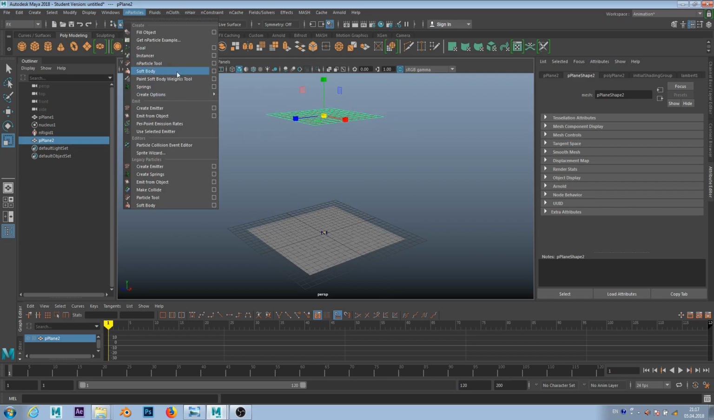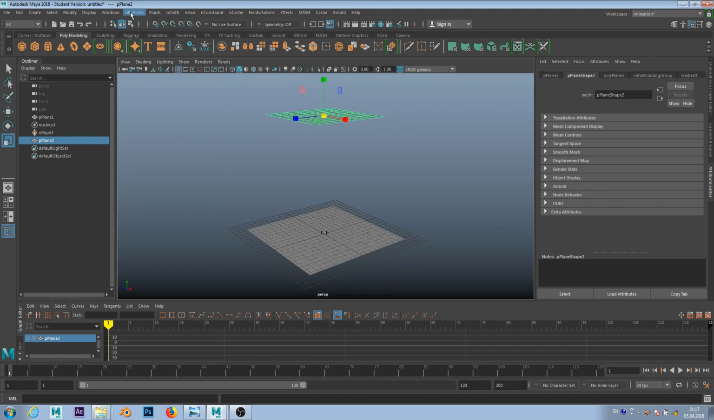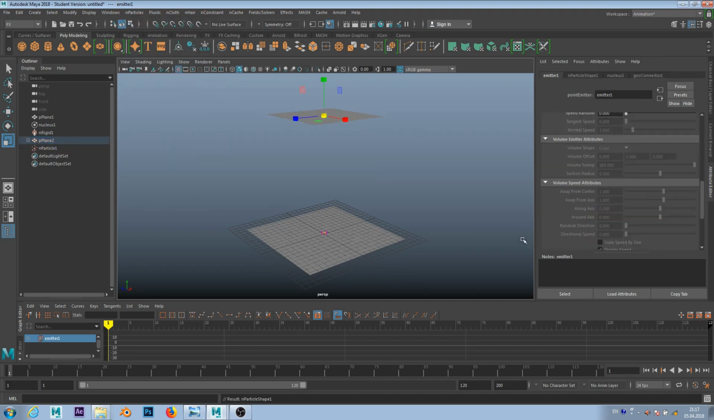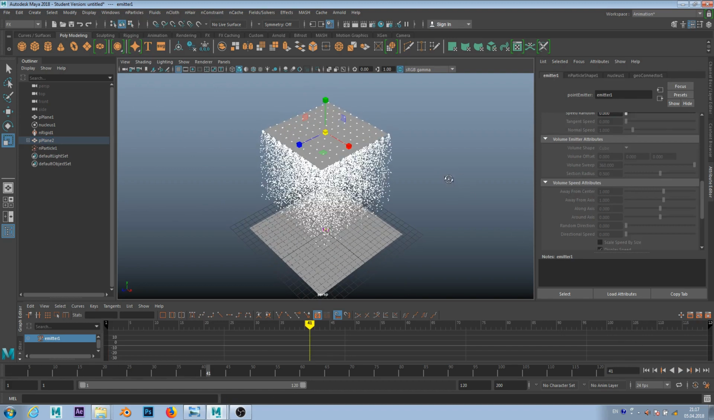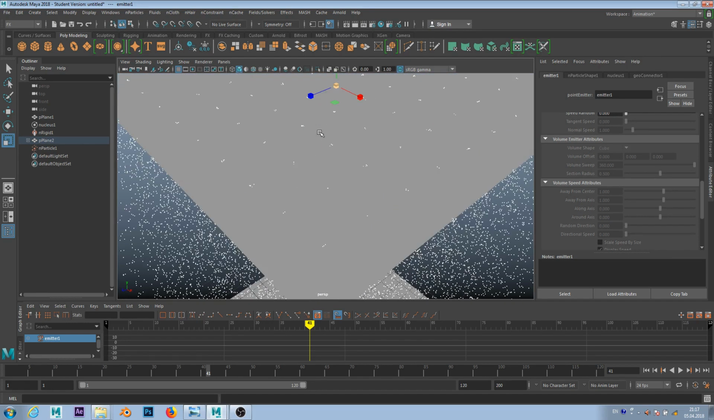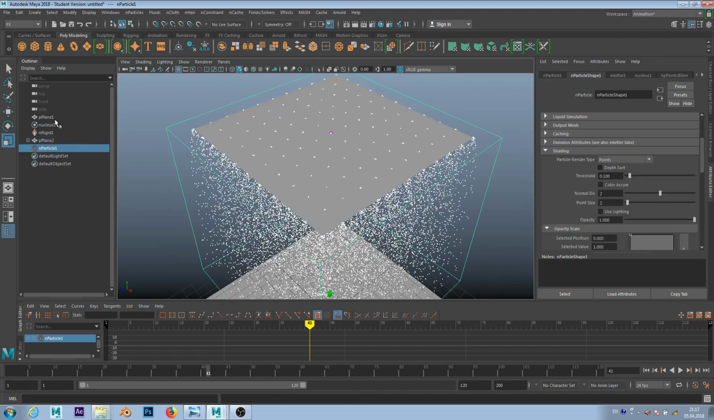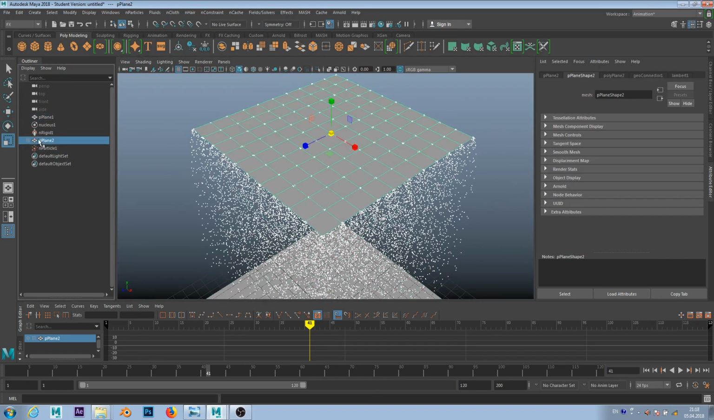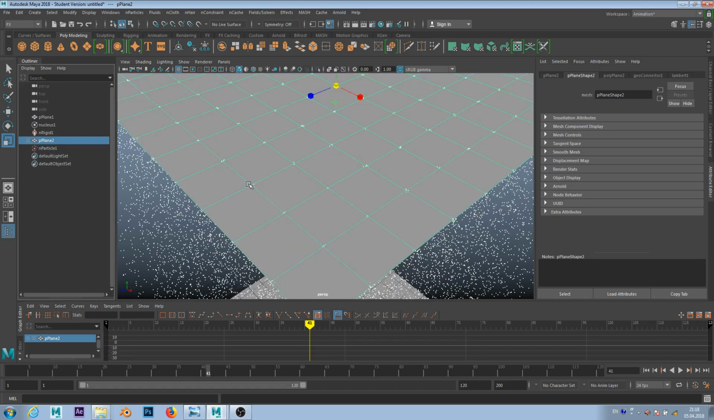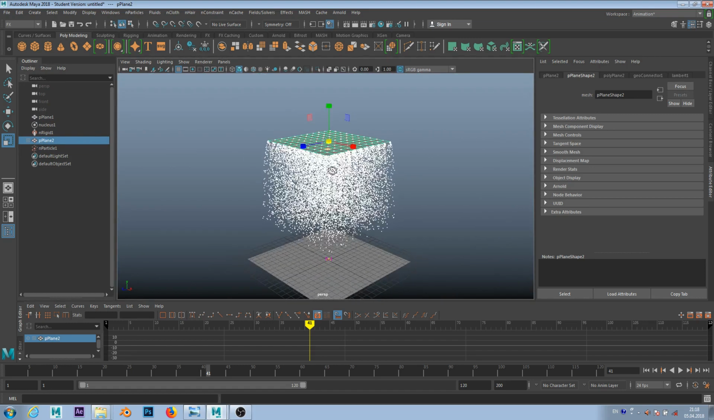So let's go to nParticles and here under create emitter options, set it to points. And now nParticles emit from object. Let's see what we have at the moment. At the moment we have just particles emitted like that from vertices. So let's change this pattern because this is not very good. They are emitting by using this grid. If I select this plane, as you can see here are the vertices, so they are emitted from all of these points.